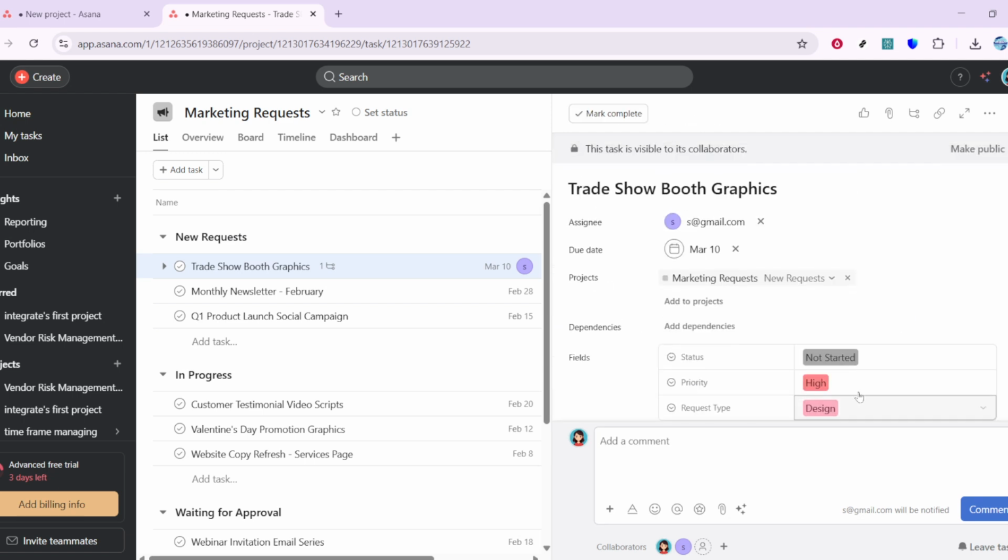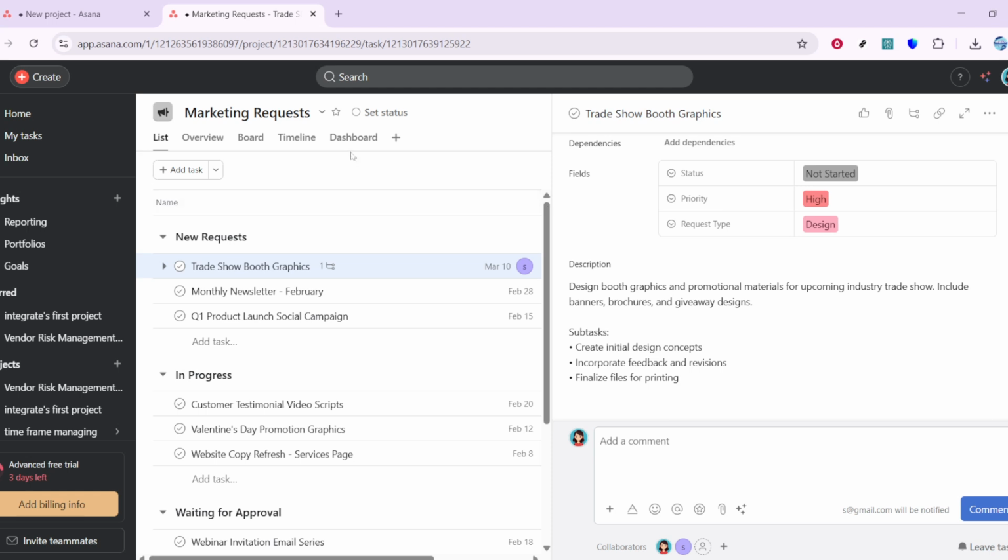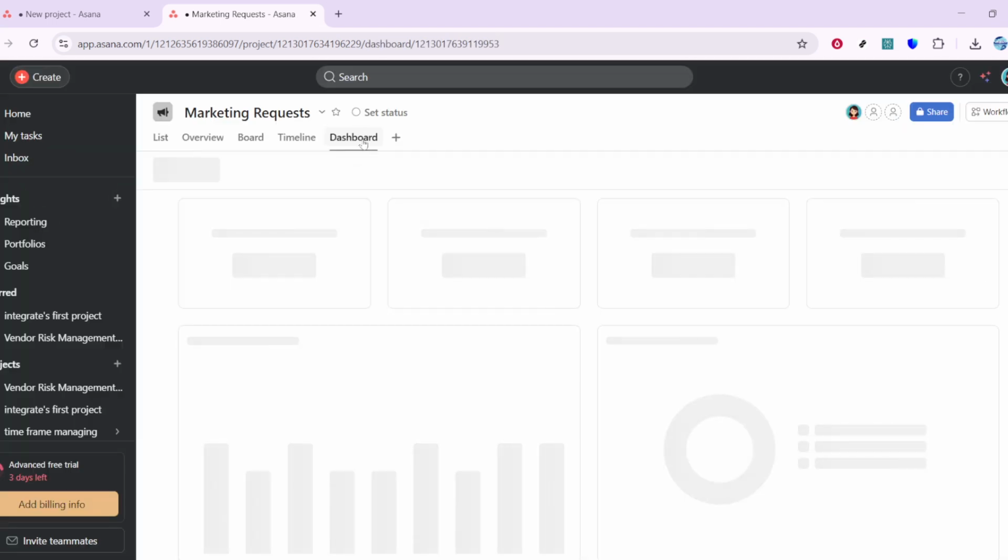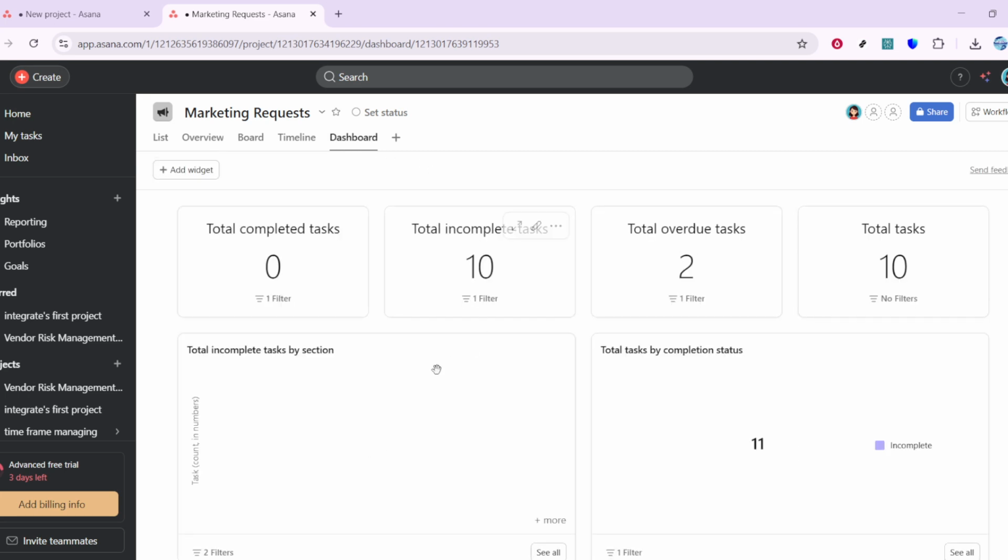For a broader view, switch to Dashboard to see charts and trends, Calendar to visualize deadlines across the month, or Timeline to map dependencies and spot conflicts before they happen.